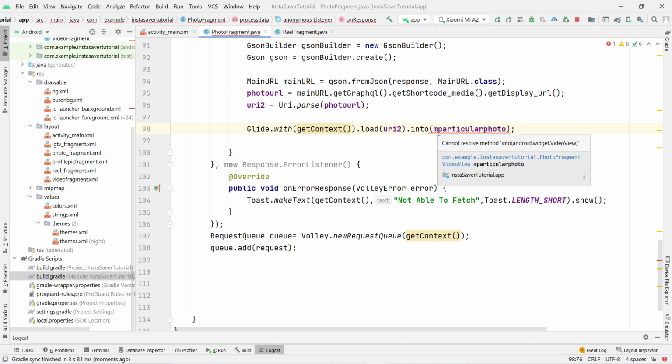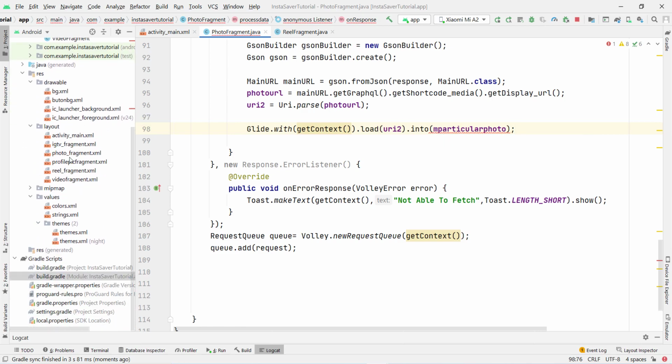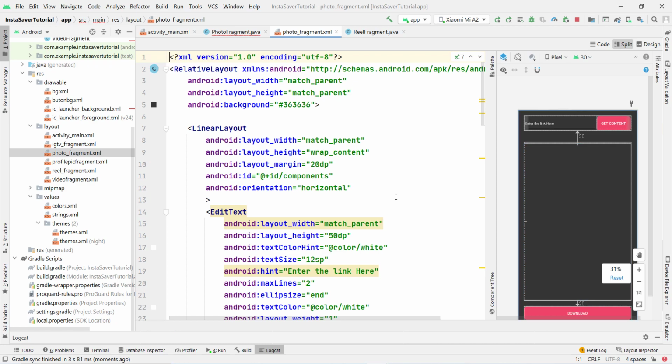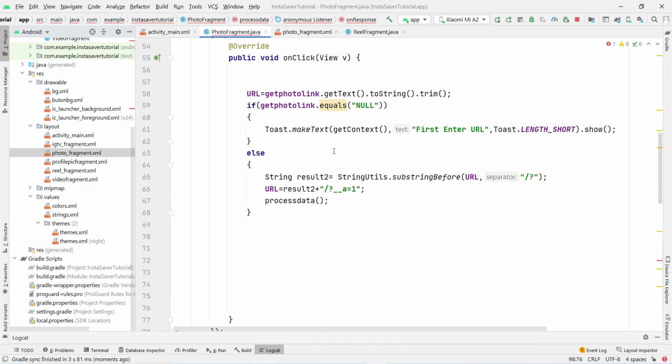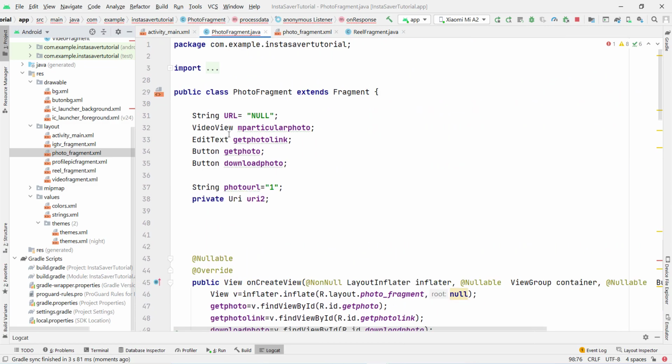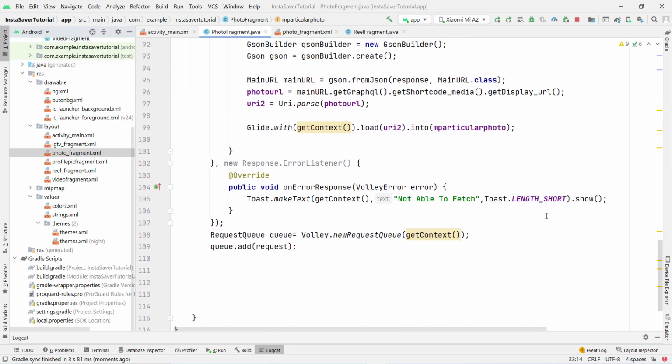So it is saying cannot resolve method into video view. So I open my photo fragment and it contains this image view, and the ID name is particular here. So the error is that because I copied the code from the reel fragment, that's why this is not a video view, we have to use image view here. So now it will not show the error. So you can see now the error is gone.